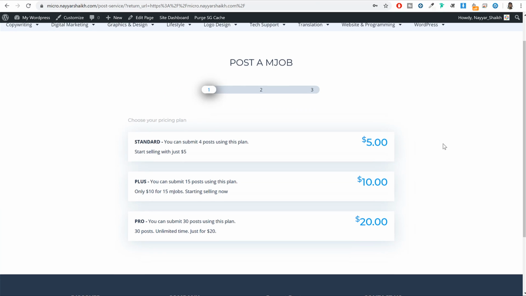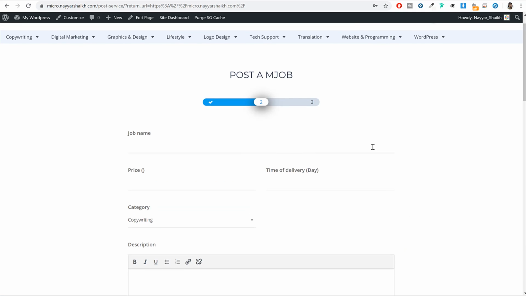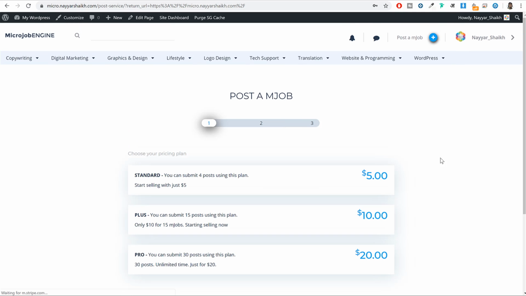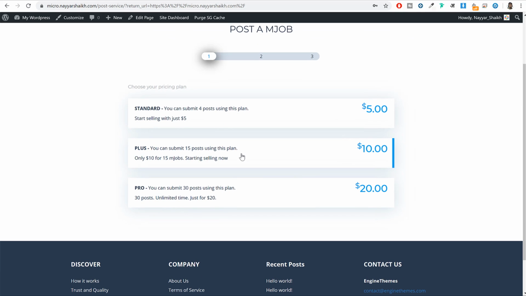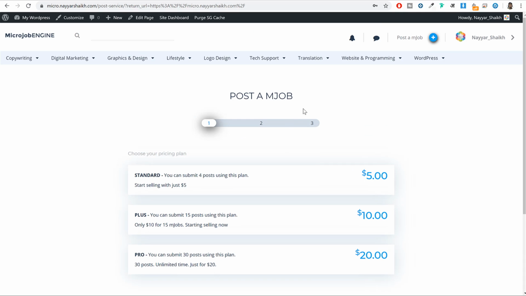Here they have to choose any one of these plans. Three different plans are available: Standard, Plus and Pro. In the Standard plan, they can submit 4 jobs, as you can see over here, and this will cost them $5. Then in the Plus plan, they can post 15 jobs and this will cost them $10. Obviously this is optional. If you want to keep this process free, you can disable this. I'll show you how you can keep this process free.